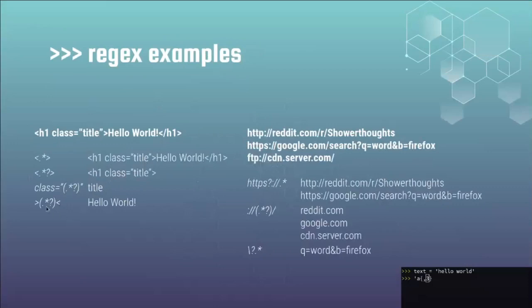For this, hello world. It matches from the first closing bracket to the second opening bracket. But again, we use these parentheses to tell it we want to just keep the stuff inside there. So it just returns hello world, and it drops the opening and the closing bracket.